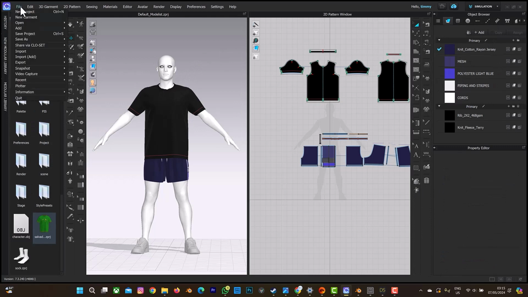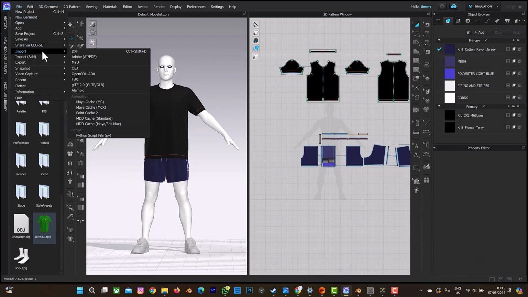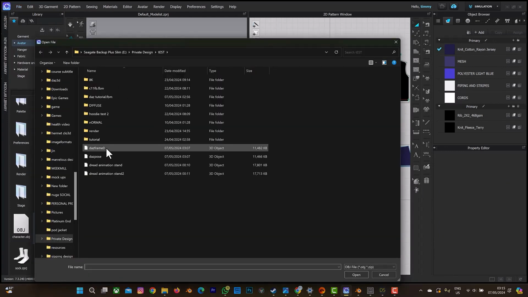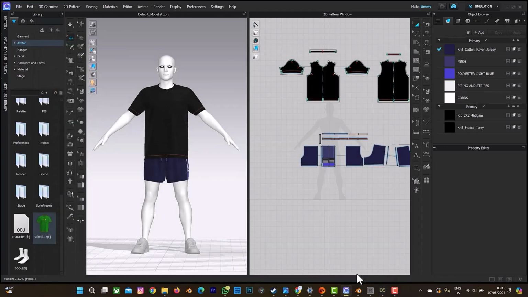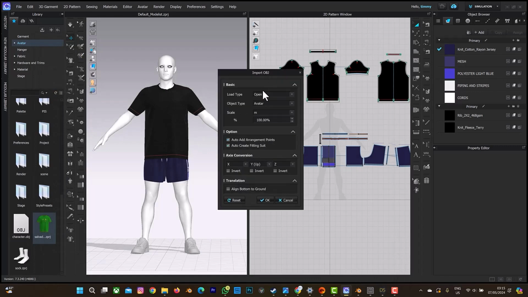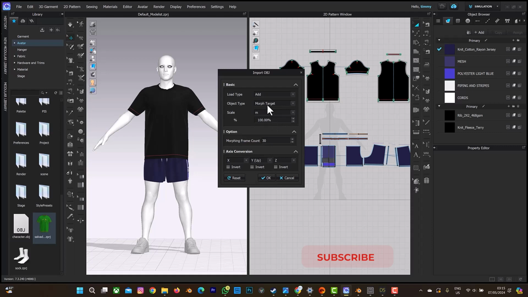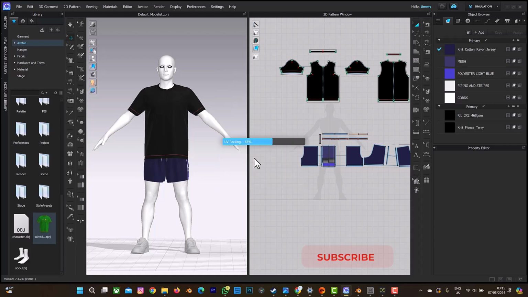So let's go to file. Then we are going to go to import, go to OBJ, then we'll go to Daz3D and frame 1, select open. So what you do here is to select hard, and I think all these are fine. The scale in meters, yes, avatar. Okay, sorry, change this to morph. Yeah, that's very important. Make sure you change this to morph. Yes, morph, and select OK. So let the magic happen.